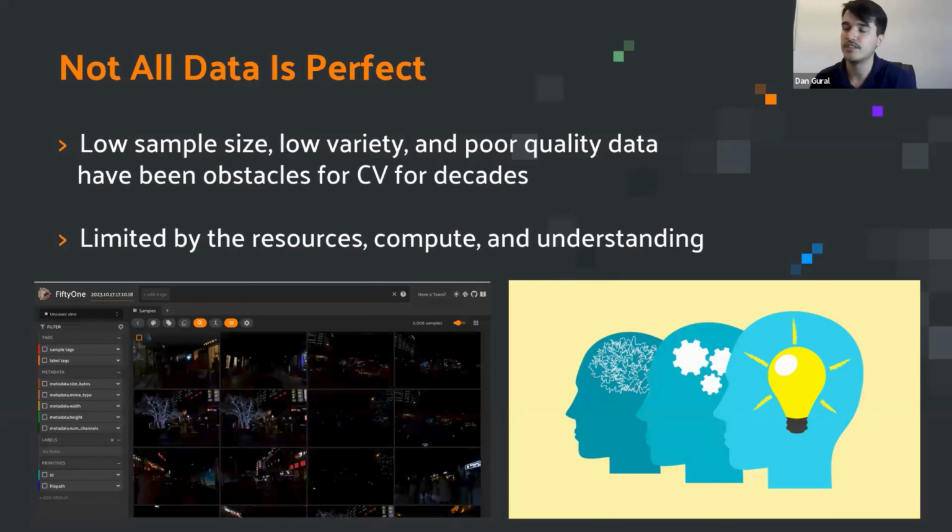And we can see that with Gen AI very clearly. We're also seeing in computer vision that not all data is perfect, right? More and more, we see these new models coming out, and your model will switch every year, but the data that you've trained on actually stays the same. And that's why it's important to take a large look into your data set. And things like low sample size, low variety, or just poor quality data has been an obstacle for computer vision for decades.